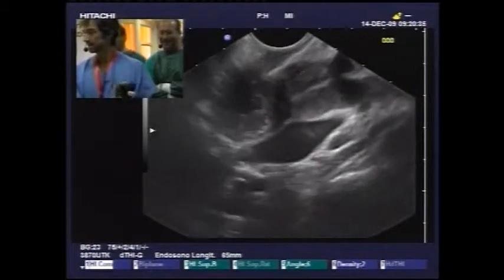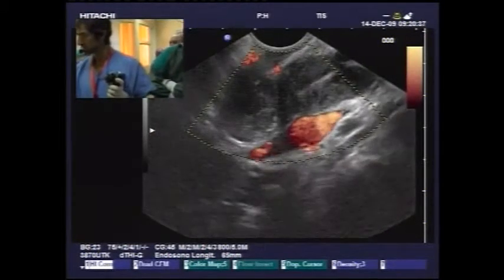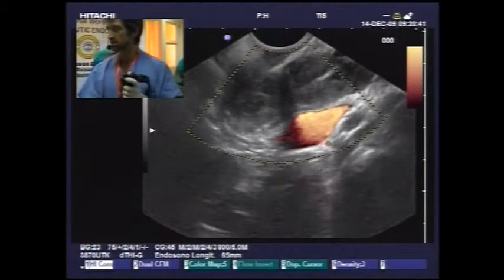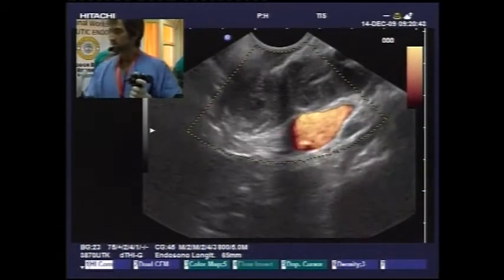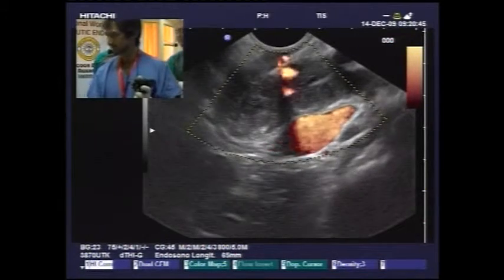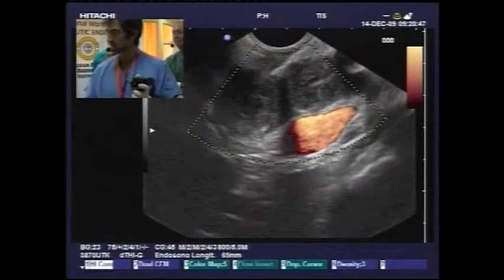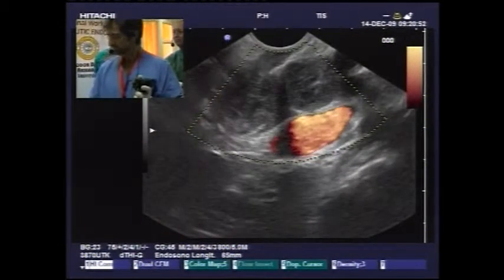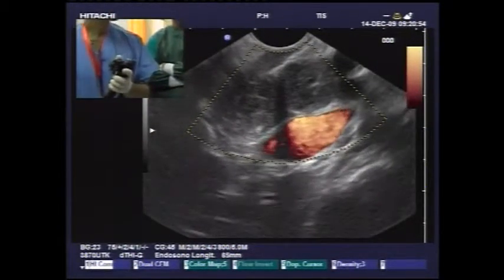So in this case, what we can do as well is to look if we have any pattern of this lymph node which can show us the tissue characters of these lymph nodes. So I put on the power Doppler.